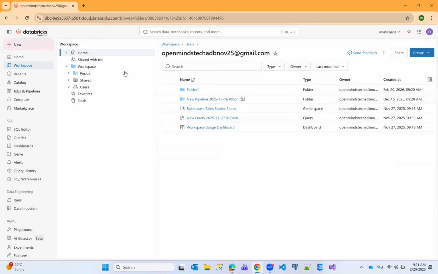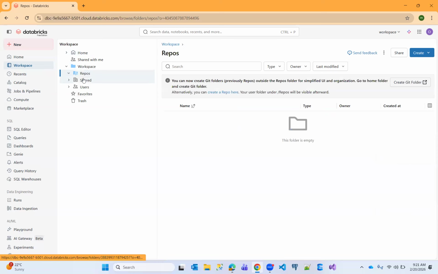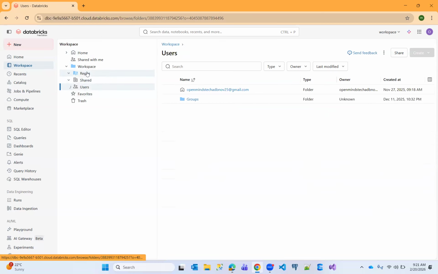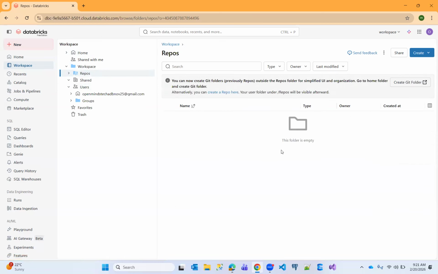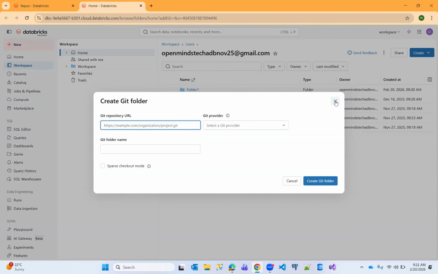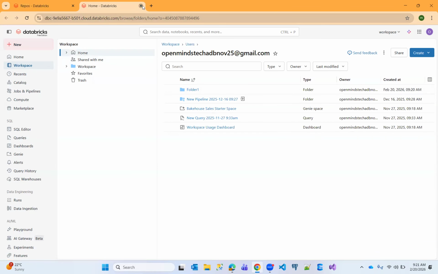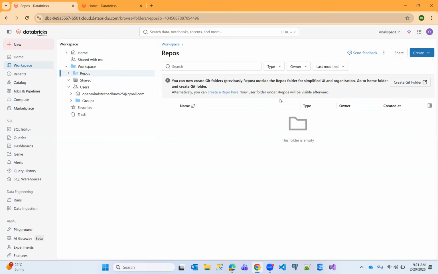That is the thing. And now, next, if you look at this repos folder, so we have the shared folder, users we know, and we have the repos. So what is this repos? Repos is basically, if you have any Azure DevOps environment or GitHub, you will be mapping that GitHub repository over here, and you will be storing your code, the notebooks, folders, everything into that particular Git folder. So this is the recommended approach.